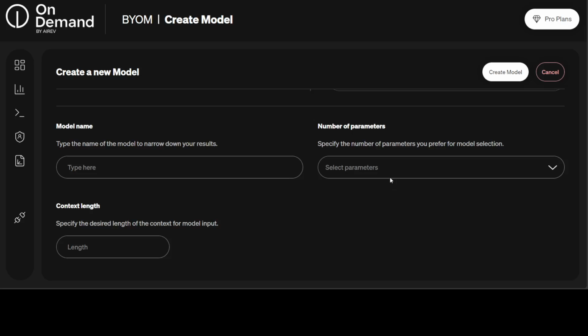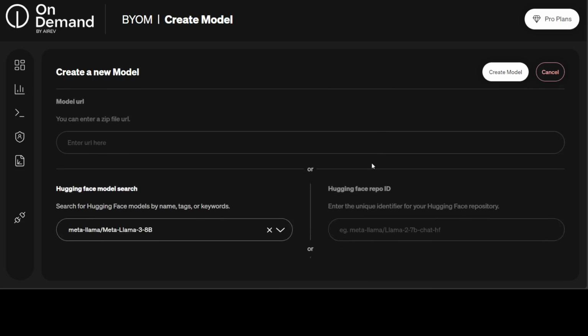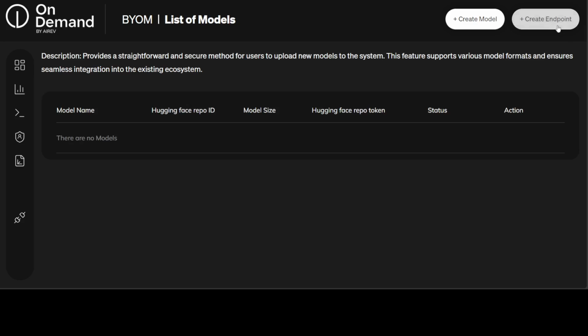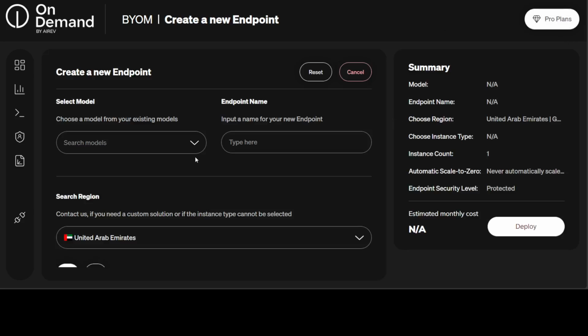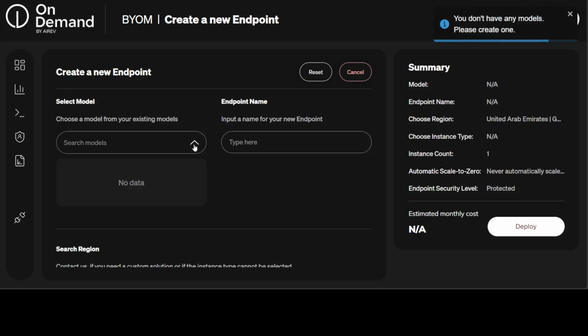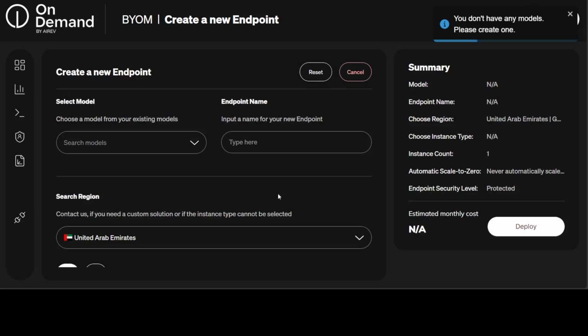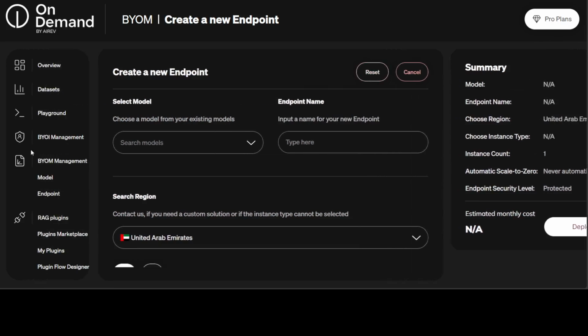You can filter it down with number of parameters like 7 billion, 8 billion, 70 billion. Or you can filter it down with the context length, which is primarily the span of text the model can handle in a specific period of time. So you see, there are a lot of good stuff happening here. Let's cancel from here. You can even just create an endpoint. So you can select a model from here, whatever you have selected, and then you can give it an endpoint name and you should be good to go. You can deploy it from here. And then of course you would need to check out the pricing on their pro plans as to how it works.